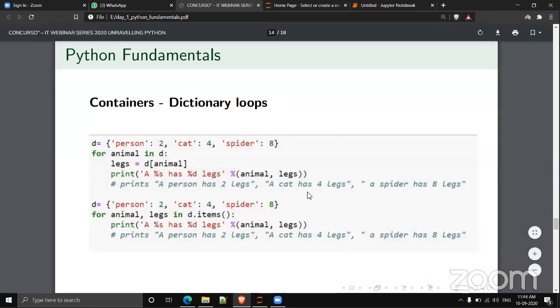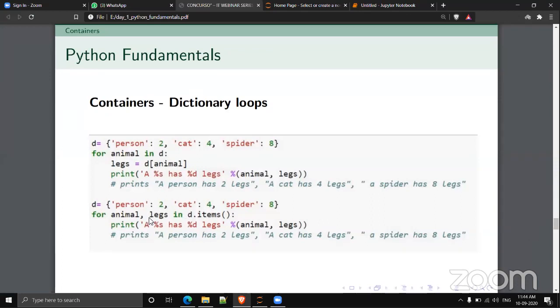The second way of iteration is calling d dot items. You will get the name as well as the value in the loop variables. For animal, legs in d dot items, you will get person in animal and 2 in legs. In the next iteration, you will get cat in animal and 4 in legs. In the next iteration, spider will be in animal and legs will get the value 8.